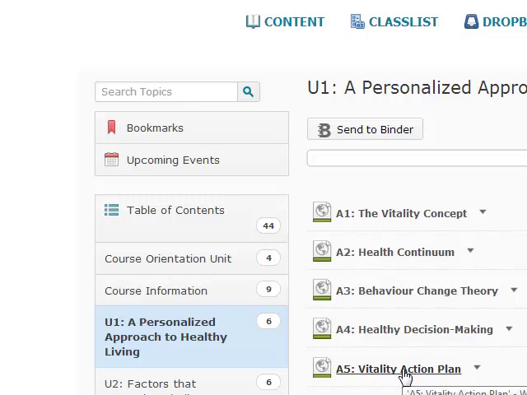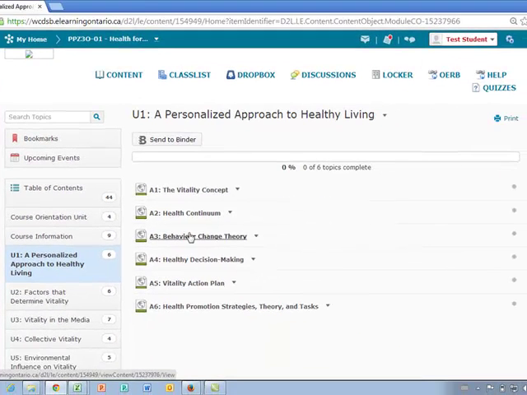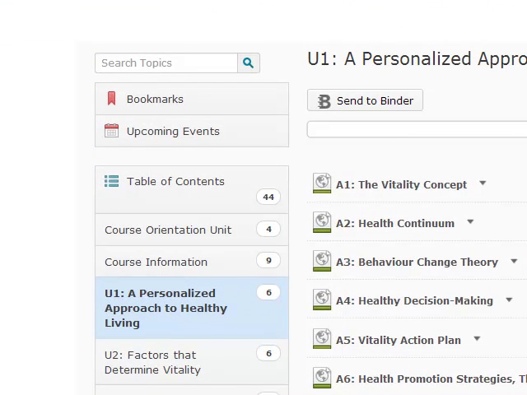Remember that your instructor will give you information about what assignments, Dropbox discussion, quizzes, etc. that you're doing for the course. Just because you have a number of activities here doesn't mean that you're going to do all the activities. I can now go and look at other units and other activities if I wish to do that.